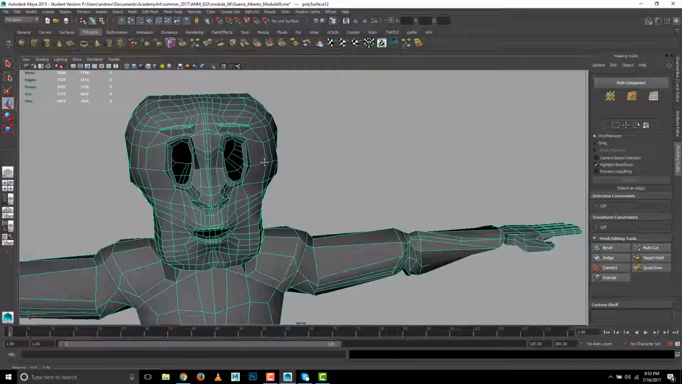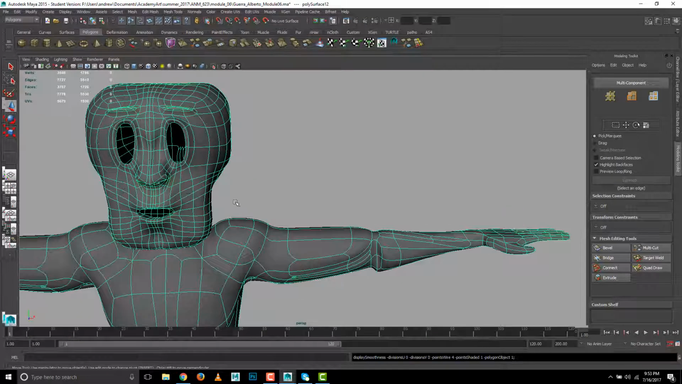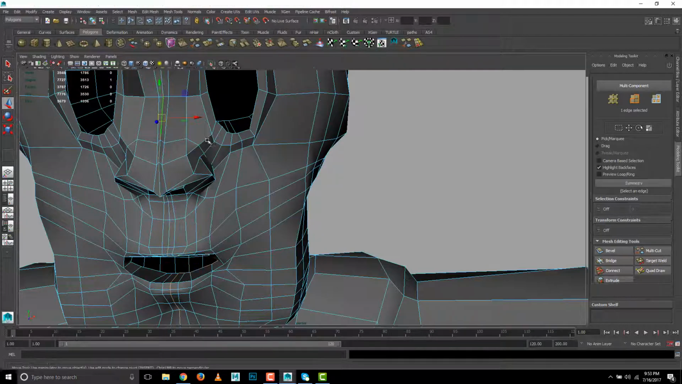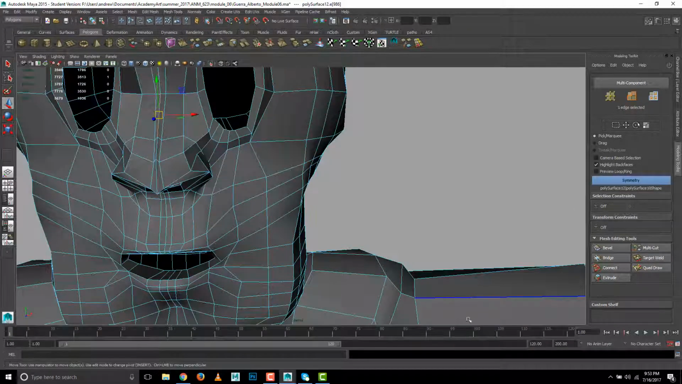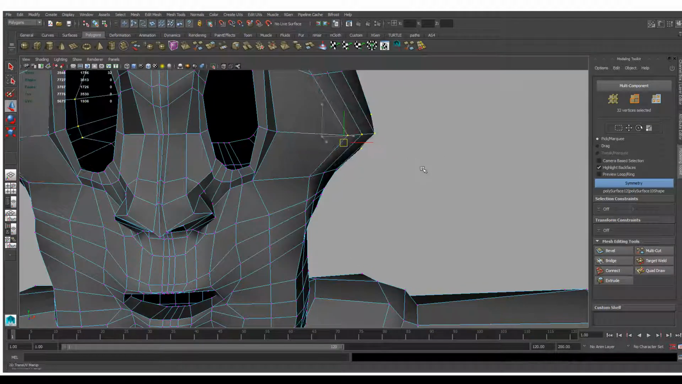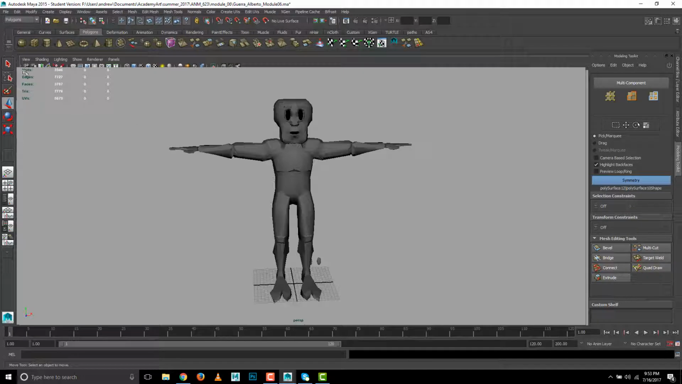So it should be symmetrical now, and you can check that out. Symmetry, no error. If I grab something and move it around, it moves on both sides. Okay, so now we've got a symmetrical model. Probably a good time to save.